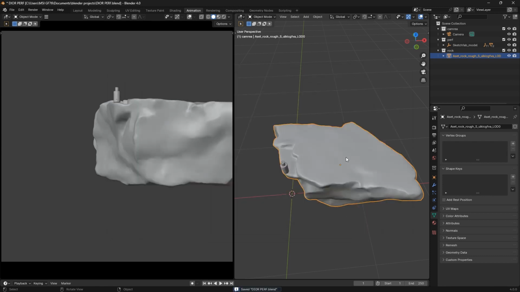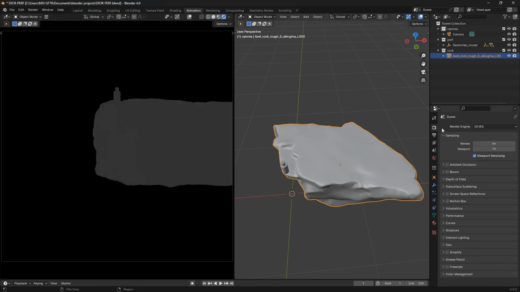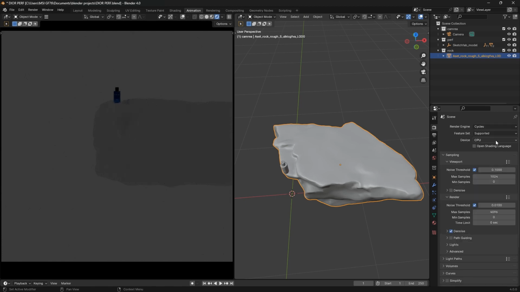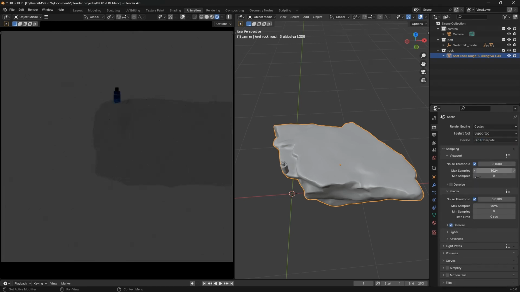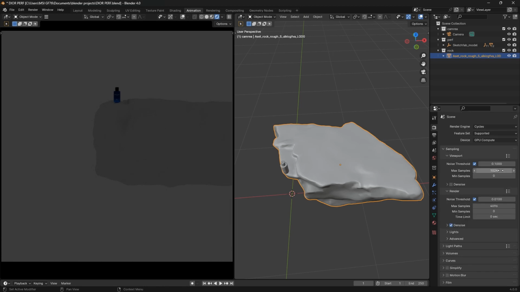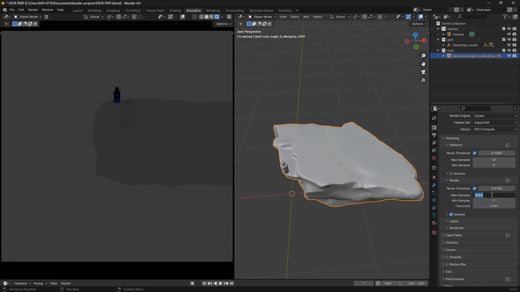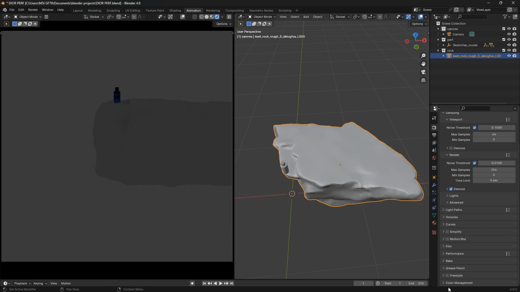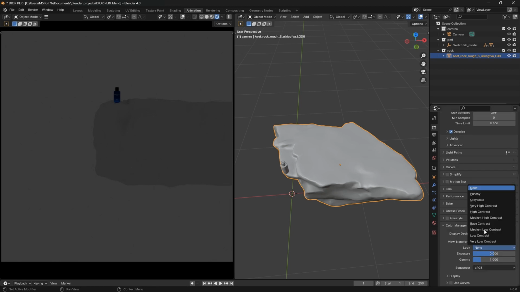So now for the perfume, you can see that everything here is plain. Let's go to the rendered view. Have this at Cycles. We're going to be using Cycles. And then for the viewport display, I'm going to have the max samples at 64. We don't really need higher samples. And then for the render, I'm going to have it at 256. All right. So now for the color management, I'm going to have it at high contrast.